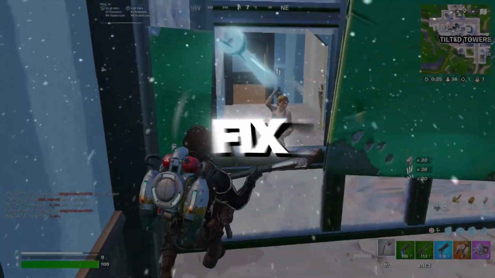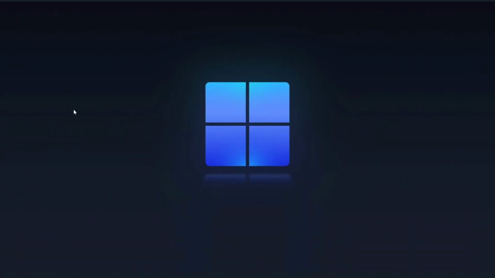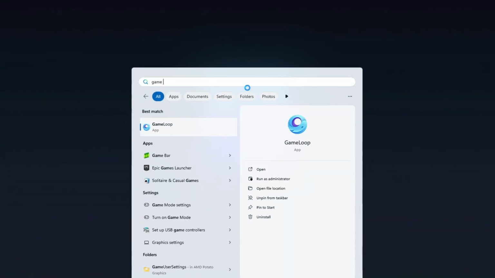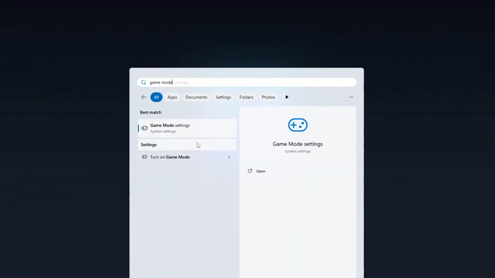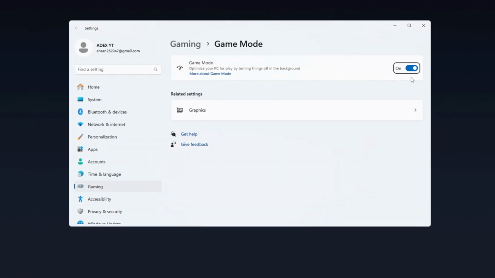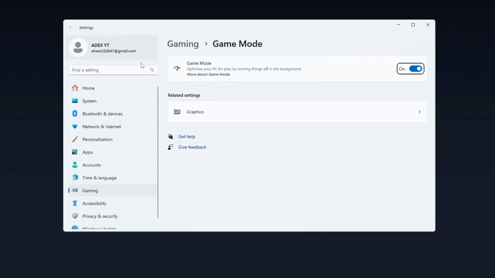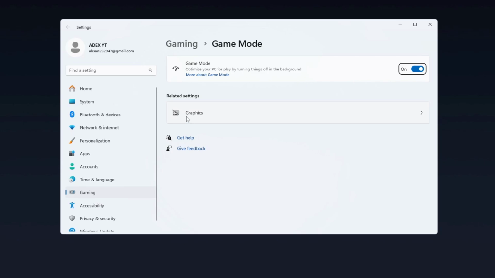Step 1. Fix low GPU usage by optimizing game mode and graphics settings. First, we will change some settings to make game mode work better. Click the Windows search bar and type game mode to open it in your settings. Turn game mode on. This setting helps your game run better by turning off extra background stuff and giving more power to your game. Next, go to graphics settings in Windows.